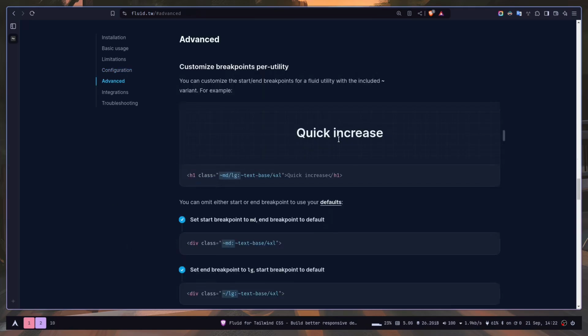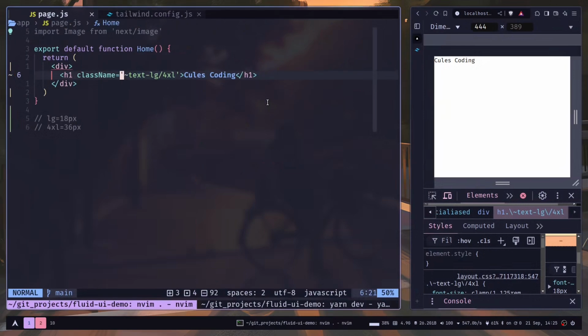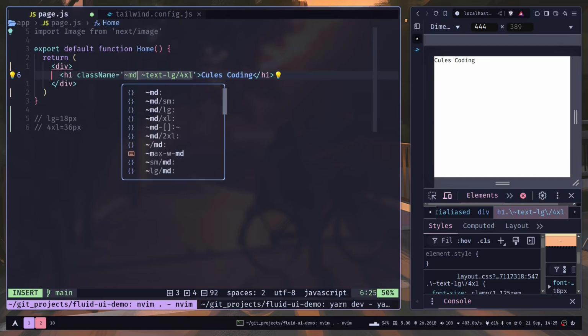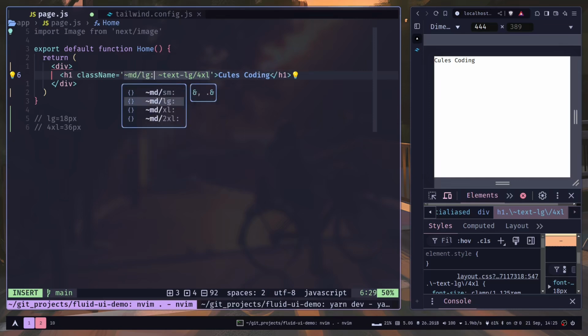By default, it will use the smallest breakpoint and the largest breakpoint. But for single utilities, you will be able to use different breakpoints. For example, instead of using SM for small and 2XL for large, this example uses MD and LG for the start and end breakpoint. Let's do that in our code. So first you need to add a tilde sign, and then you do specify the starting breakpoint, let's say MD, and then a /, and then the ending breakpoint, let's say LG, and then you need to pass the fluid class name, and there won't be any spacing in between.